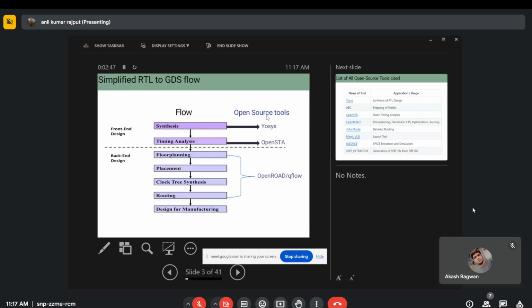So this is a basic simplified RTL to GDS flow, in which I show the flow and the available open source tools which we can use from RTL to GDS flow. So in this flow, first you go for the synthesis. In the synthesis, we use basically a process tool. What does synthesis basically do?